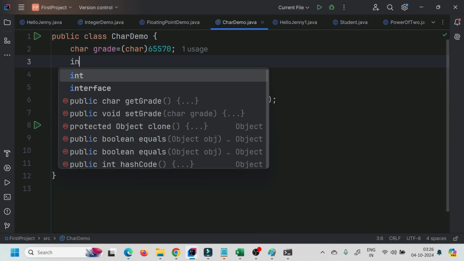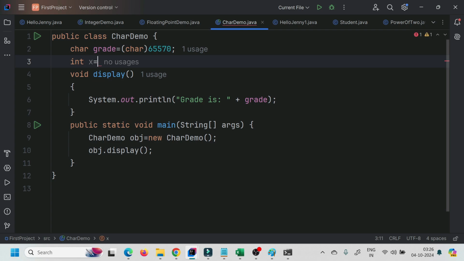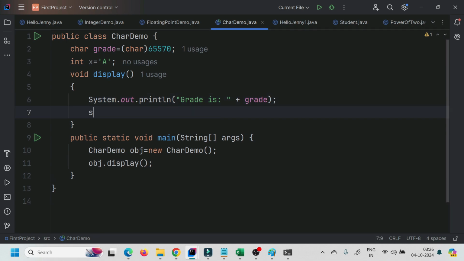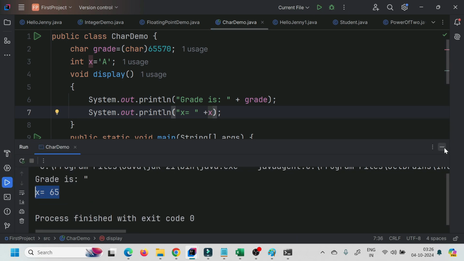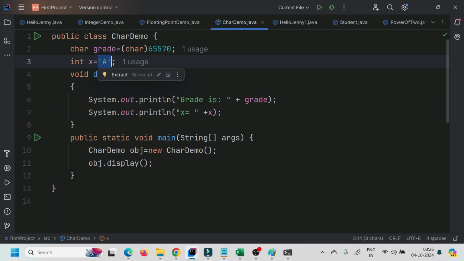And it is also fine if I write int x is equal to 'A', and you print x. What do you think it will print? Just pause the video and try this out. If you print this x, it will print the integer value, the decimal value, that is 65, because characters are internally stored as integers, in the form of unsigned integer. The data type is int, so it will convert this into 65, and 65 would be printed here.